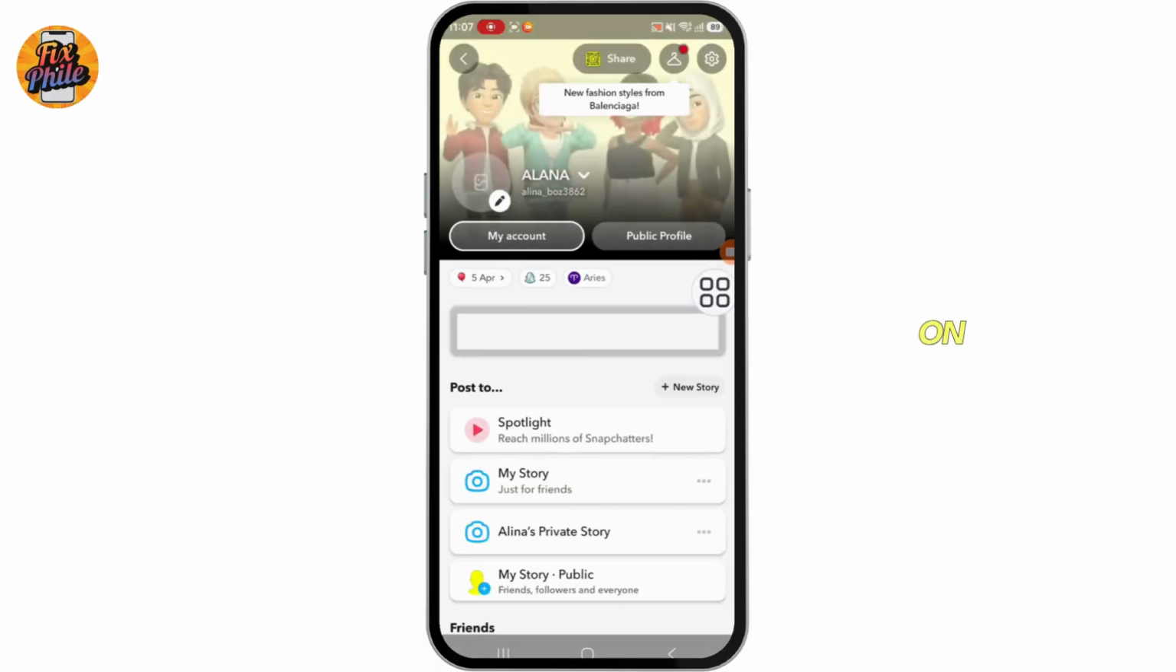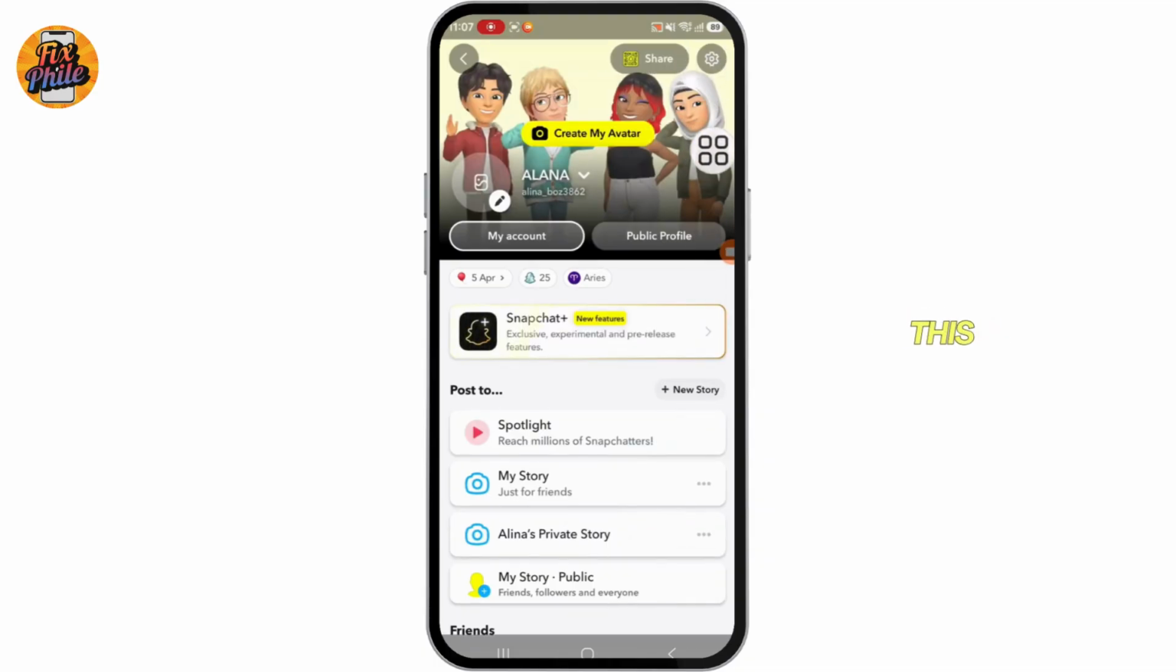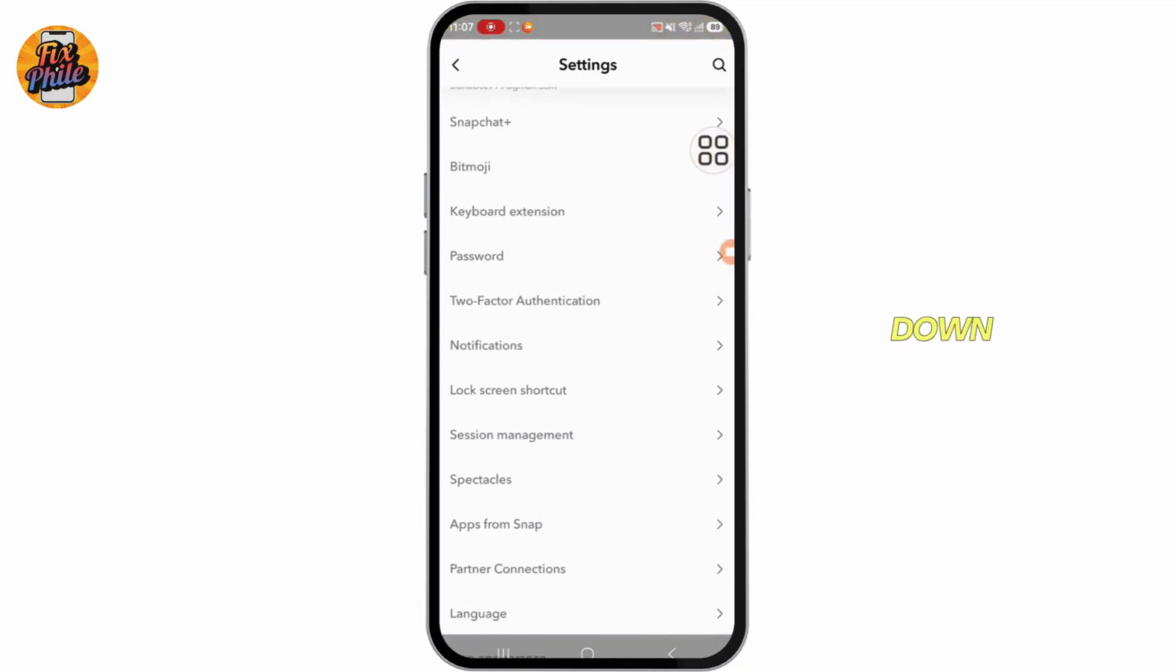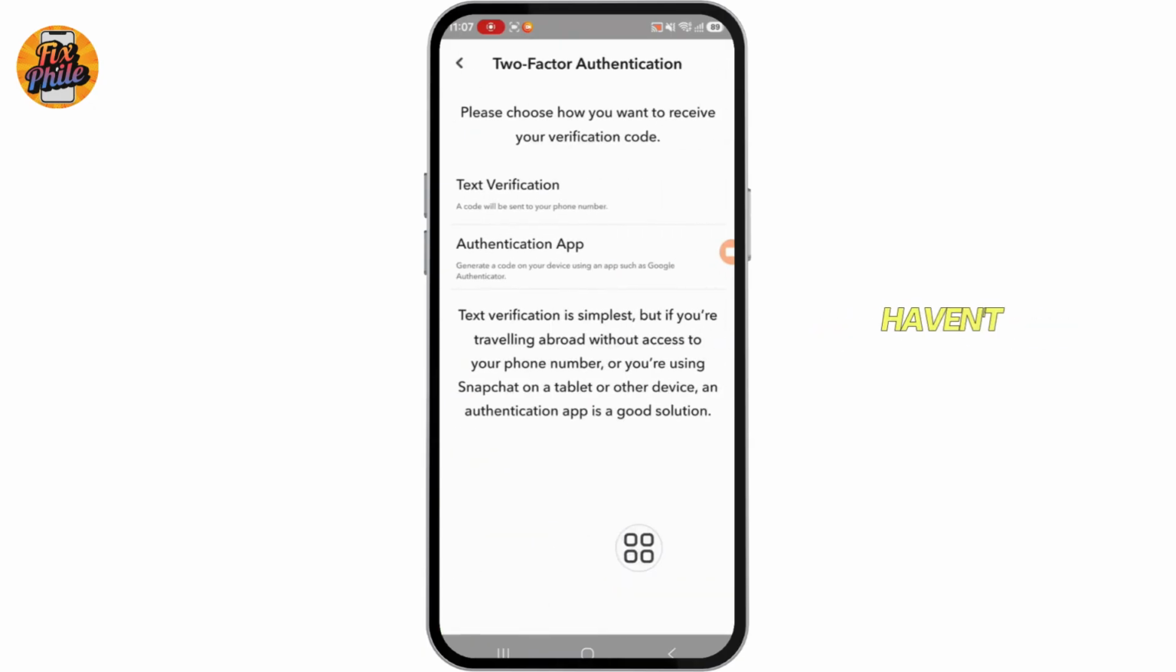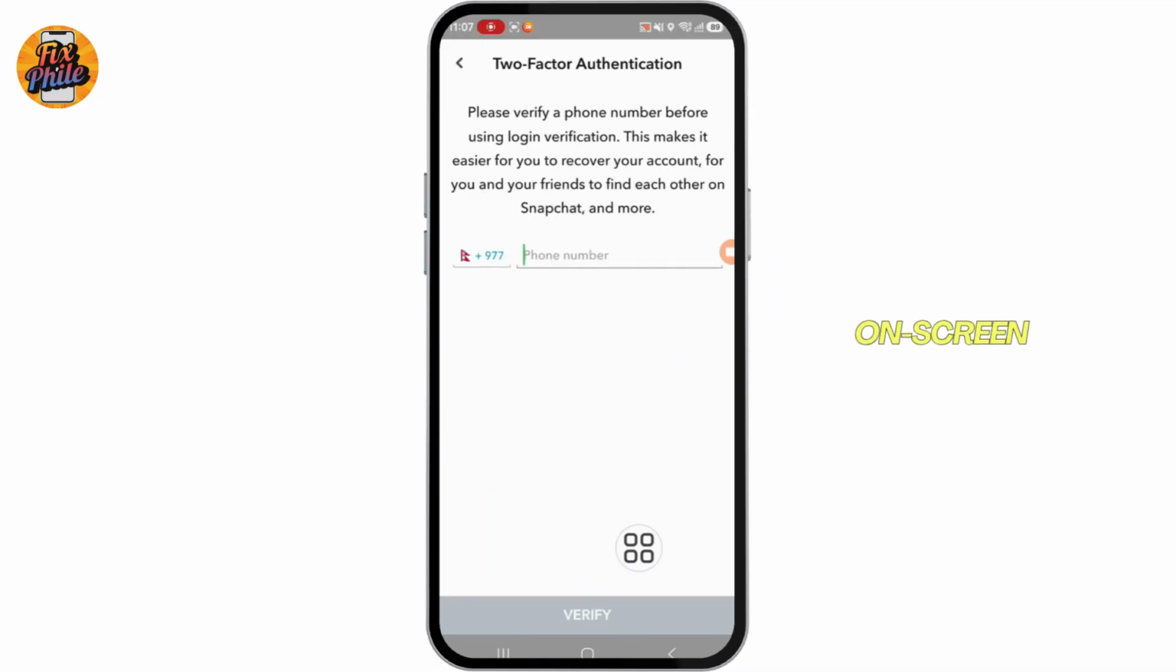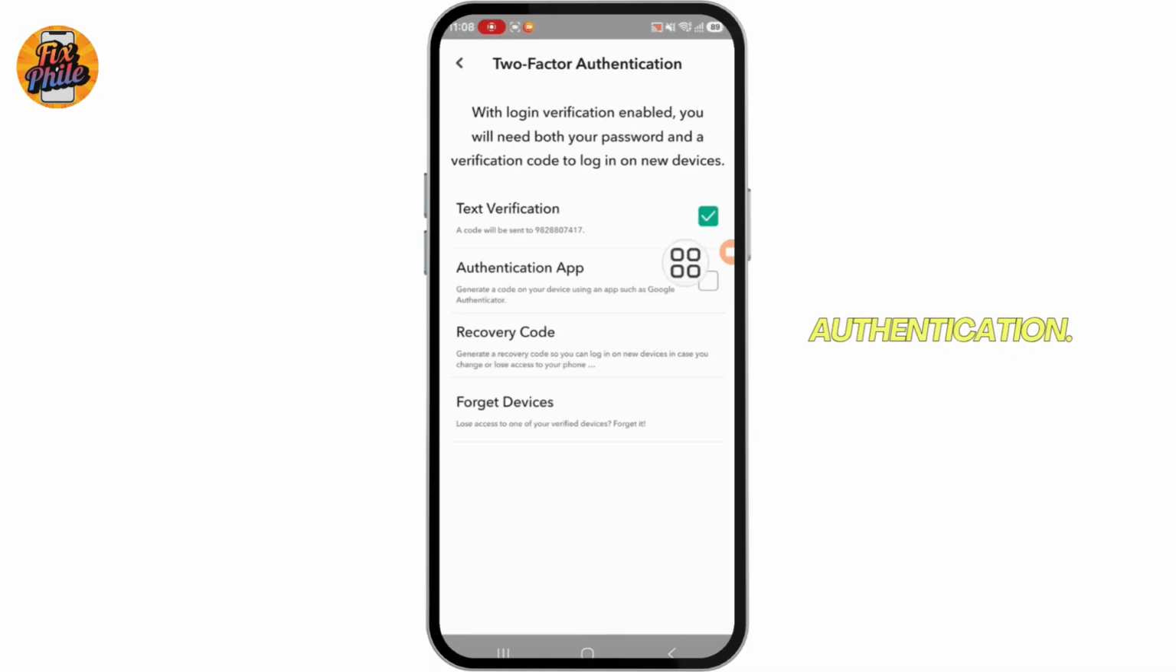From here, you want to tap on the gear icon at the top right corner. This should take you to settings. Now scroll down and find the option of two-factor authentication. Tap on continue if you haven't enabled it yet. Follow the on-screen prompts and enable two-factor authentication.